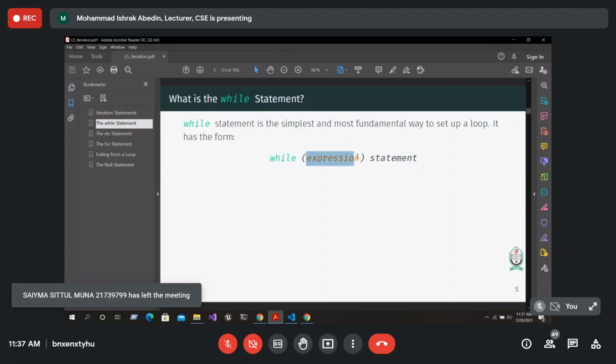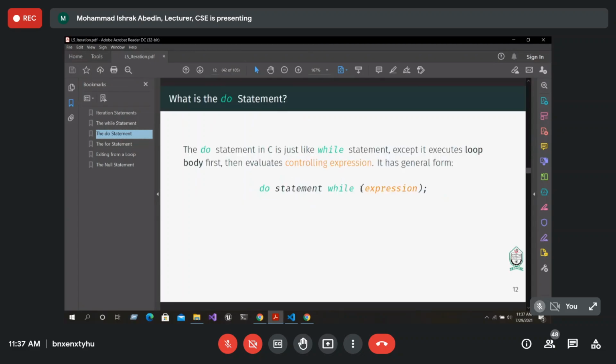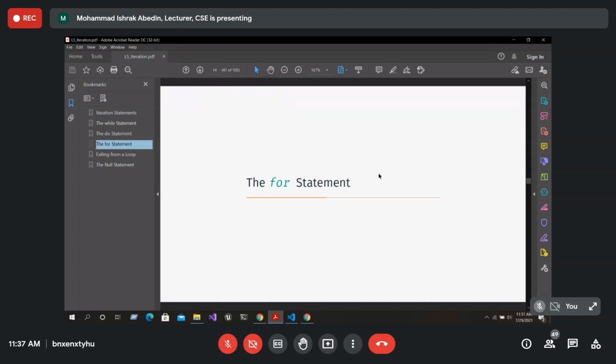As long as the expression is true, the loop continues to execute and the statement is executed continuously one after another. This is one example. Then we have taken a look at the do statement. It is quite like the while statement, except it makes sure that the loop body is executed at least once, and afterwards the expression is checked. And then we took a small look at the basic structure of the for statement, and today we'll try to take an in-depth look at how the for statement works.